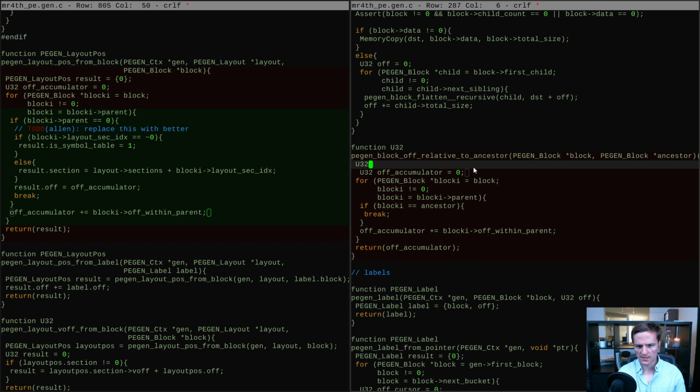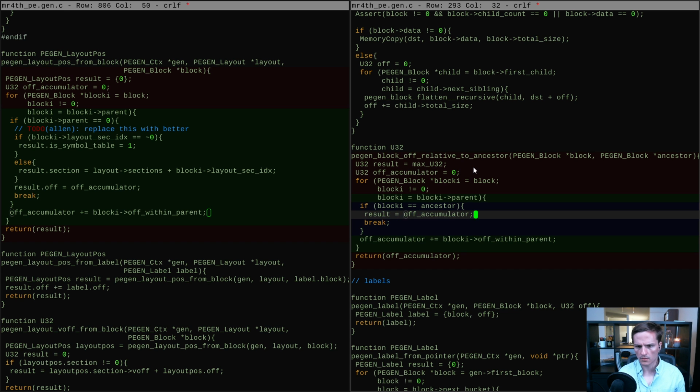I think what I'm going to do is separate this out and give result a default value of max U32. And then fill in the real result.